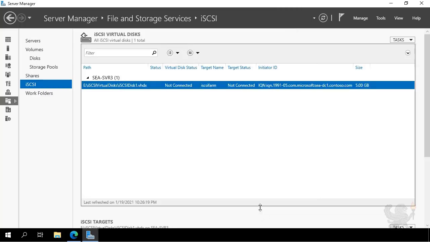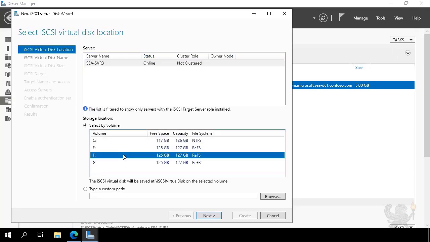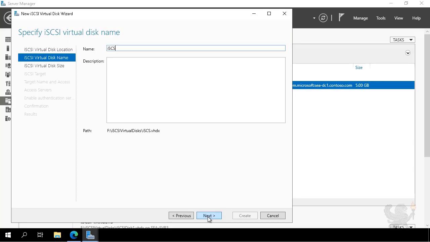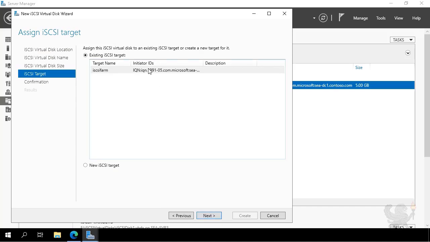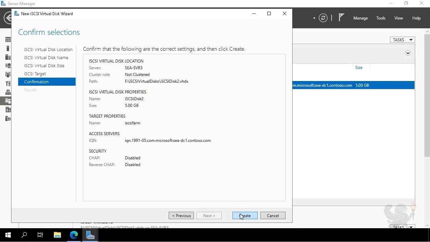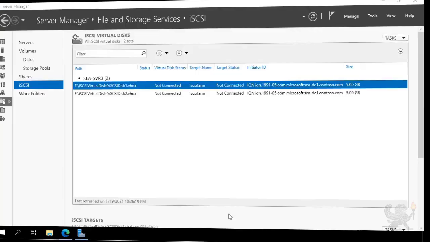Once we've done that, we'll go to the Tasks menu and create a second iSCSI virtual disk, this time on volume F. We click Next. We call this iSCSI disk 2. We set it at 5 GB and dynamically expanding. Now here we've already got a target, so we select the target we created in a previous step. We click Next and we click Create. So we now have 2 iSCSI virtual disks that are associated with an iSCSI target.